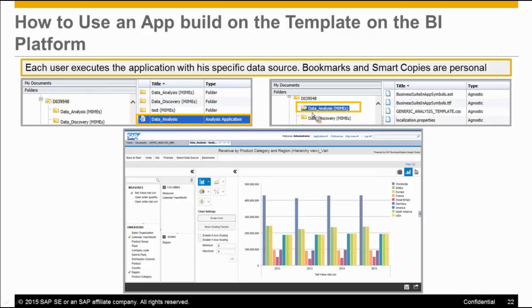Usually 2 folders would be created for one app. One would share all the images and everything, and one would have the actual app. So if you simply click on your app in the BI Launchpad, it opens up as you see here on the screen. You have opened your Design Studio app, which is created using the generic analysis template, in the BI Launchpad.